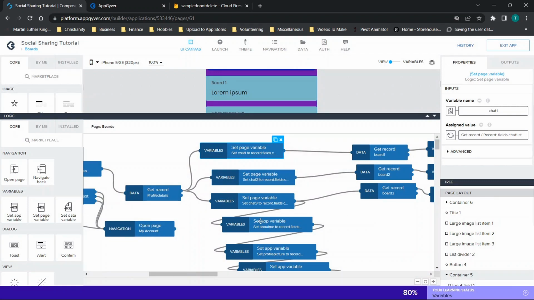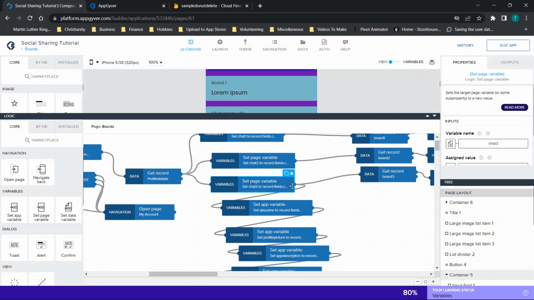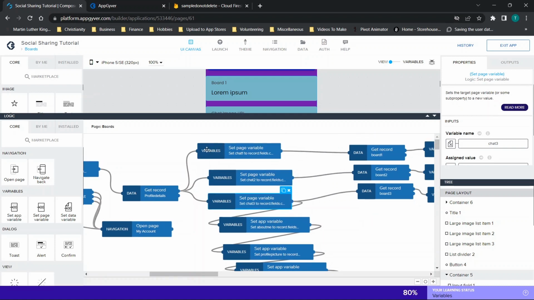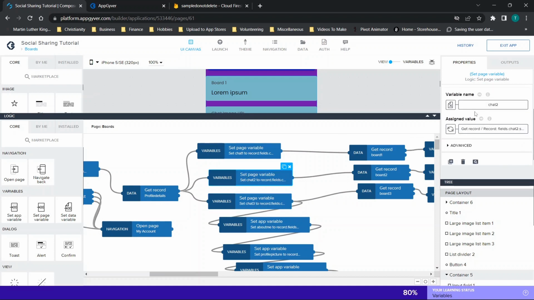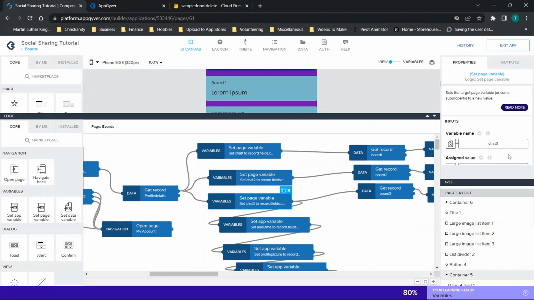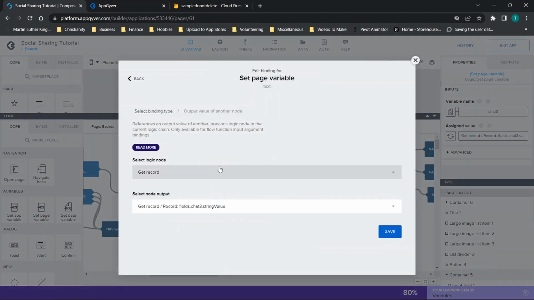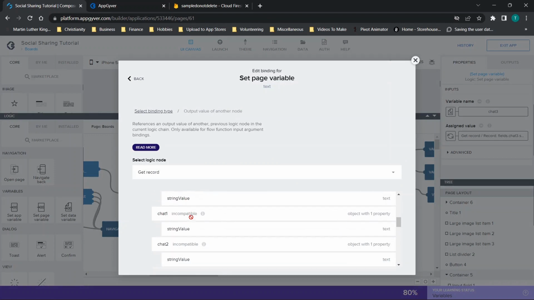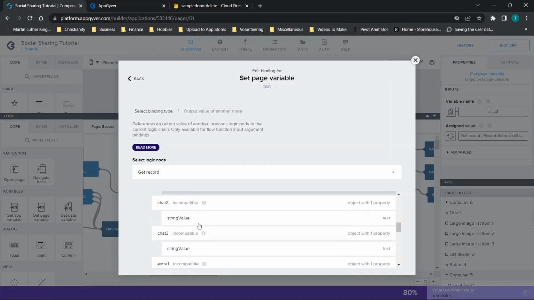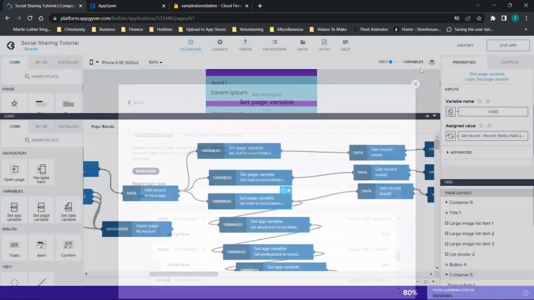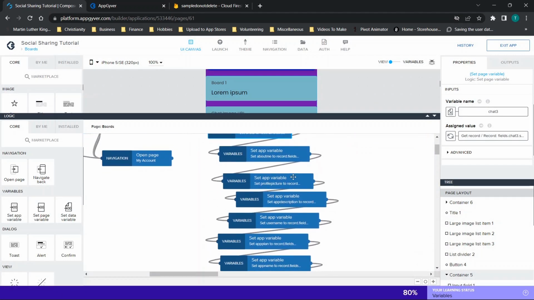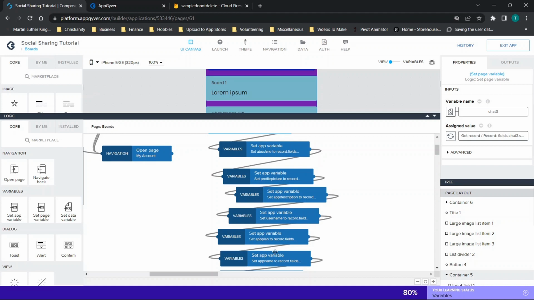Now the reason you already have this set up is we have chosen already to add chats to our profile details for our users. So we have chat1, chat2, and chat3. So go ahead and add in page variables for chat1, chat2, chat3, and set their variable to chat1, chat2, and chat3. And then their assigned value is just the output of another node of the get user, and it's the string value for chat1, chat2, and chat3. So pretty simple.